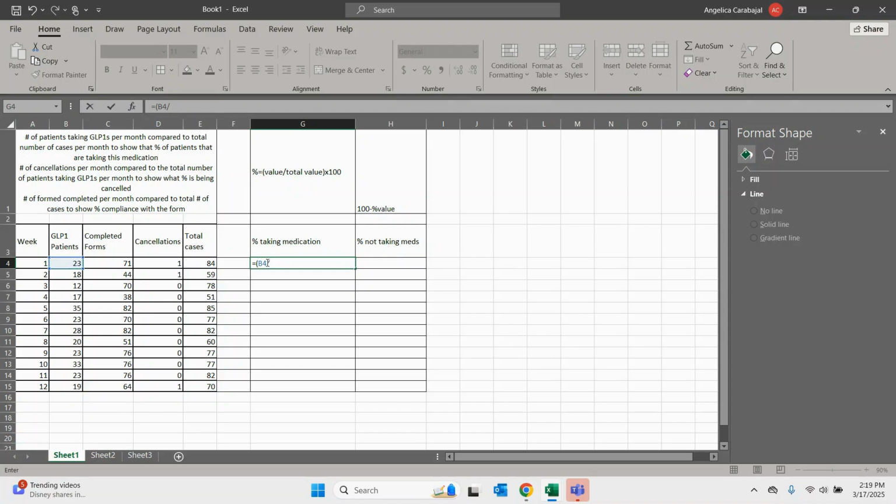Now we want to divide, and we're going to divide that by the total number of cases. So that is going to end our equation. We'll throw that parenthesis in there. Now I'm going to skip the step of timesing by 100 because I can also get Excel to do that for me as well. So we're going to hit enter, and we can see we have a decimal here.